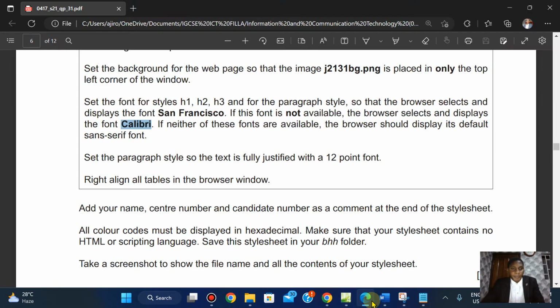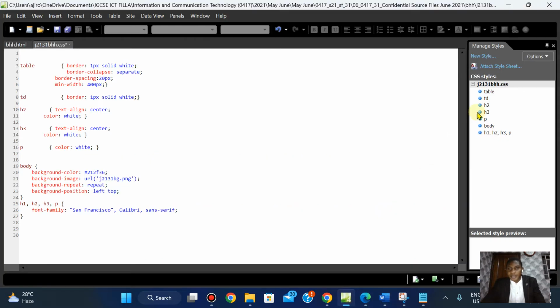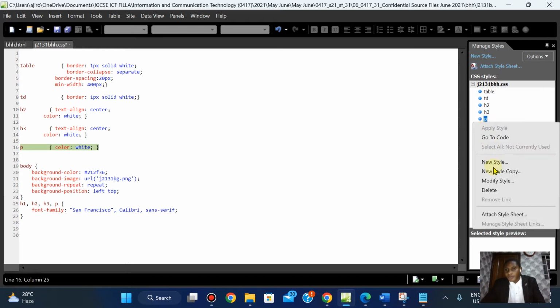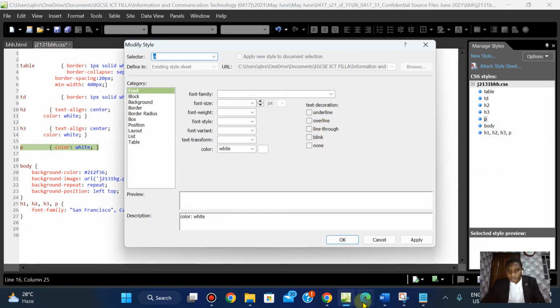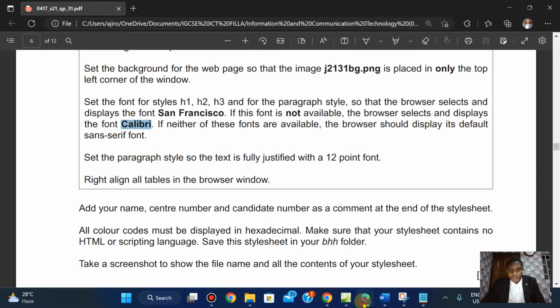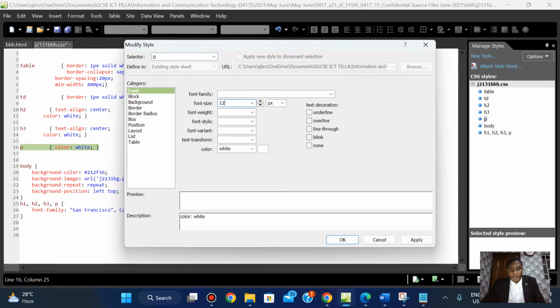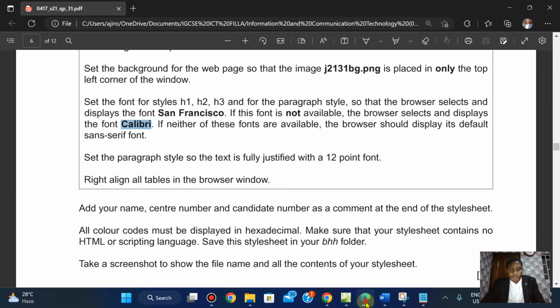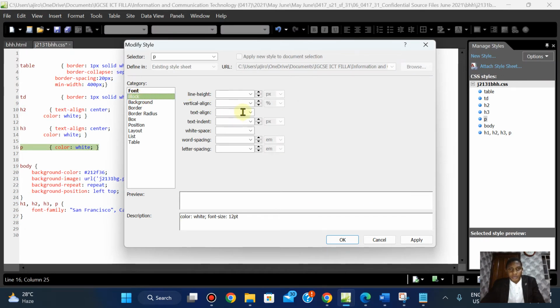Now they said set the paragraph style so the text is fully justified with a 12-point font. Okay, so let's open the paragraph only. So this is the paragraph, so I'm going to modify it. It's fully justified, it has a 12-point font. And what again? Fully justified, that's block. Apply.